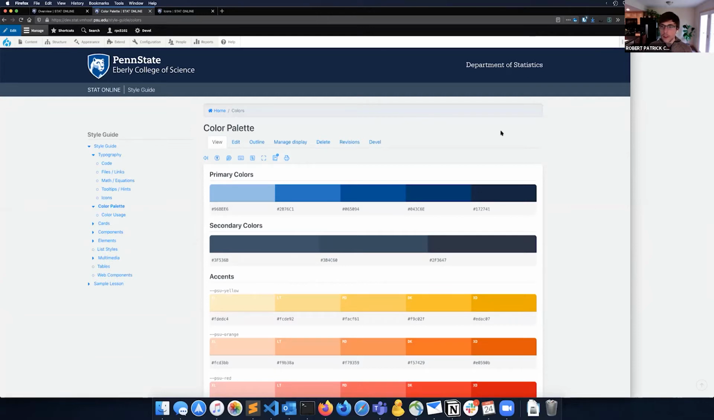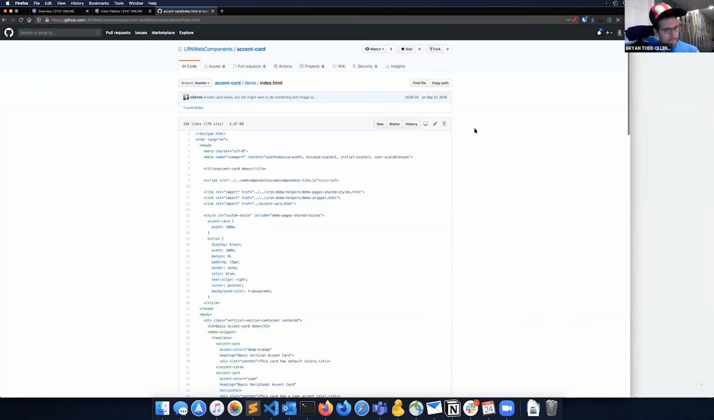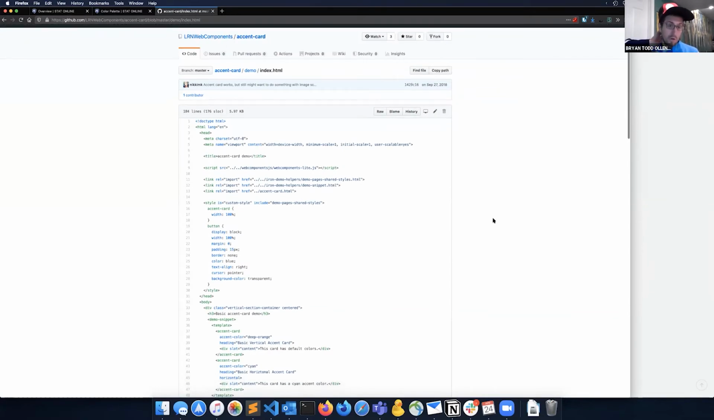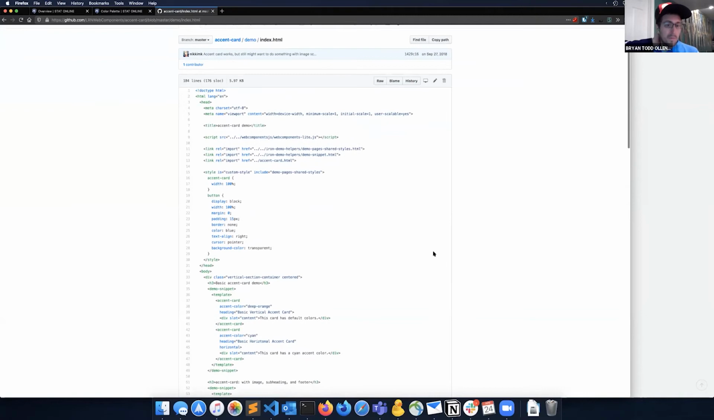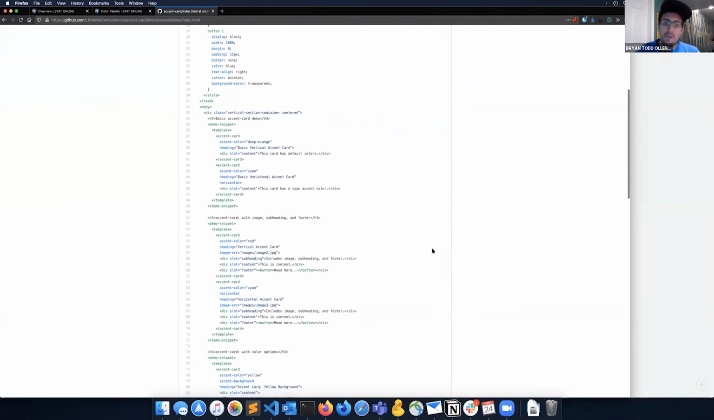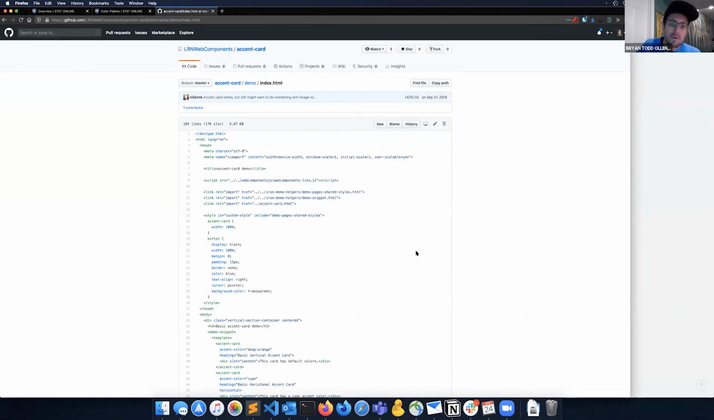So what do we got here? Accent card, okay. That's the older one, our discontinued repo. Everything's under our mono repo now, elmsln/LRN web components. We used to have an organization called LRN web components when we started.